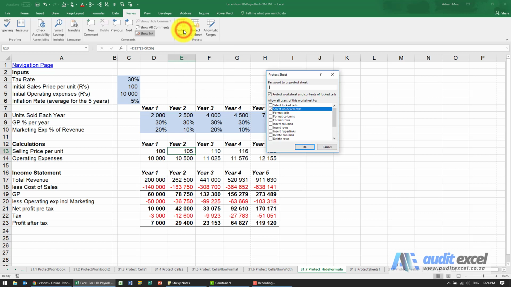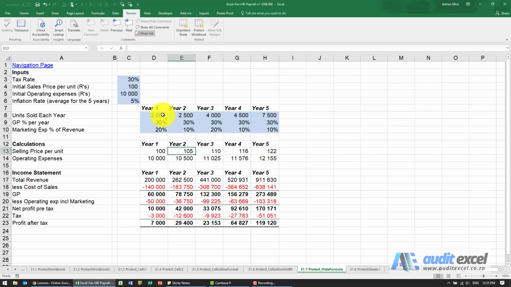I'm going to say Protect Sheets. It will actually allow the person to click on the locked cells. When I click OK, notice I can click in here and I can change the number. When I click here, I can't change the number, but also notice that I can't see the formula. So this is a good way to hide the formulas if you don't want someone to see what is actually happening in the underlying formula.